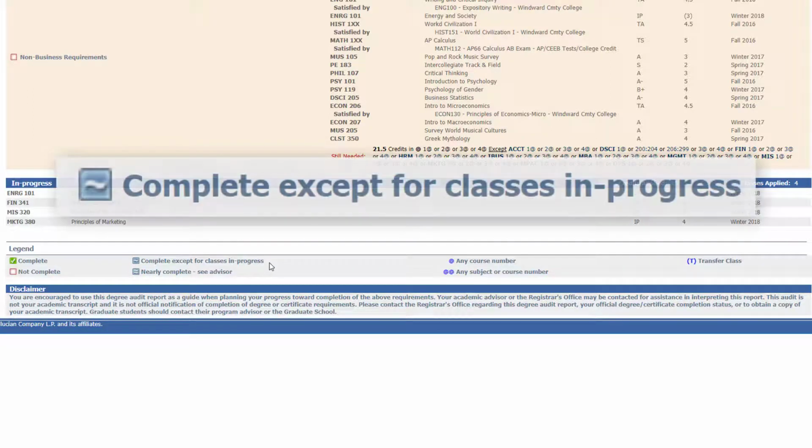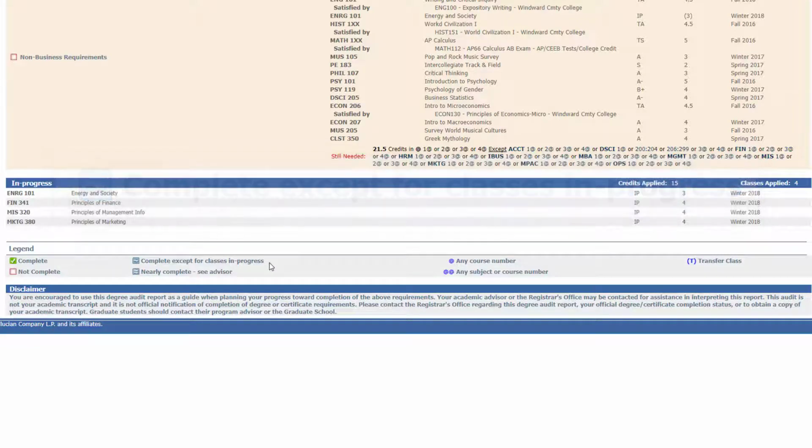Complete except for classes in progress. The icon will appear when a course the student is currently registered for will complete the outstanding requirement as long as the student achieves a satisfactory grade in the course. The courses satisfying the requirement will appear in the row, accompanied by the term and an IP in the grade field indicating the course is in progress.